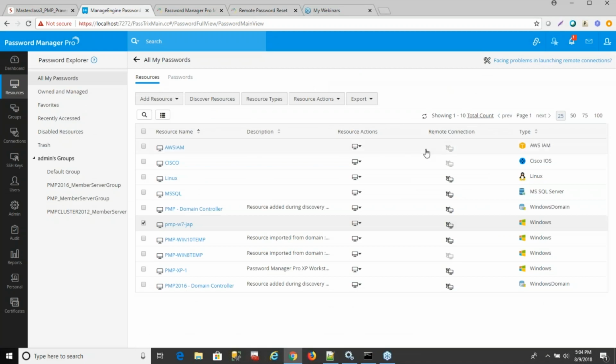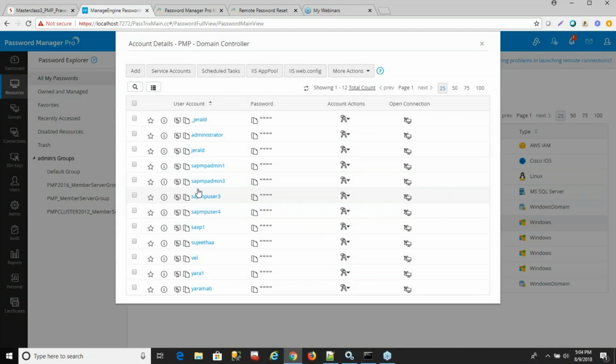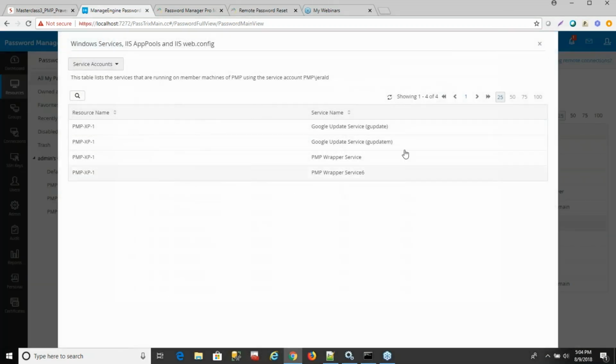Now let's take an example that the particular account is a service account, or in other words, a domain account that can be used to run multiple services. When you change the password for this domain account, it needs to be updated on the domain controller, and it also has to be connected to the associated services, scheduled tasks, IIS AppPool or web config files, and update the passwords over there as well. If that is the case, we do support it.